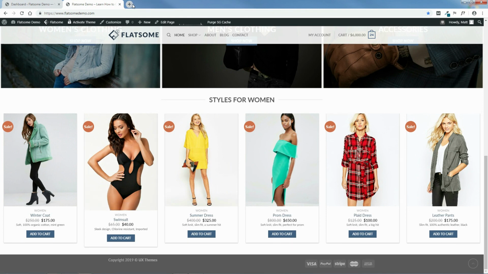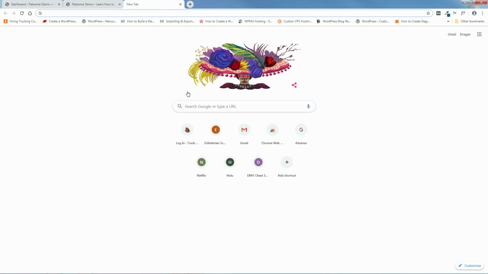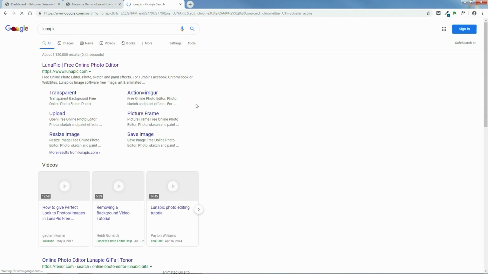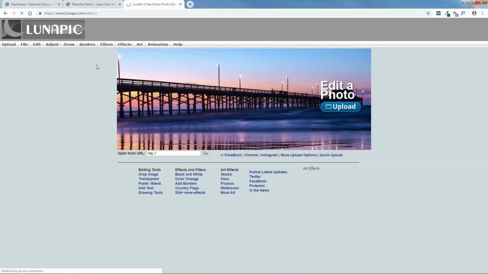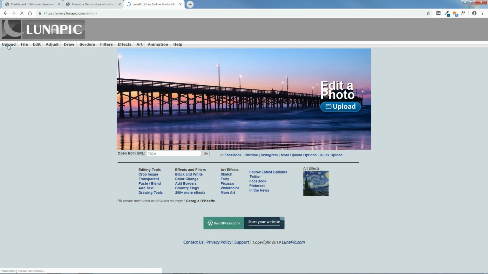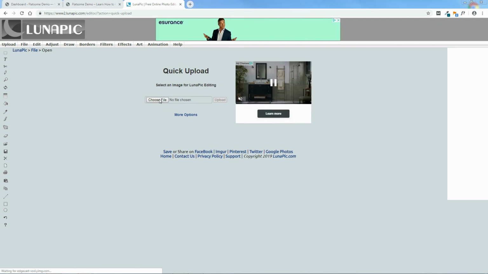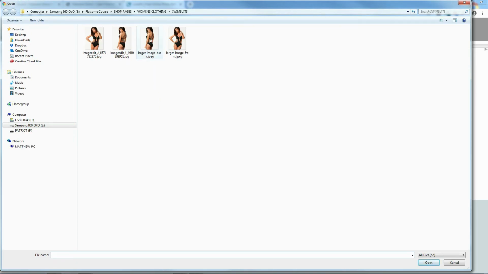What we do is go to Lunapic. It's a free online photo editor. And what you do is you come up here to upload, choose file, and here's the larger image that I put in there. So I'll choose this one here.